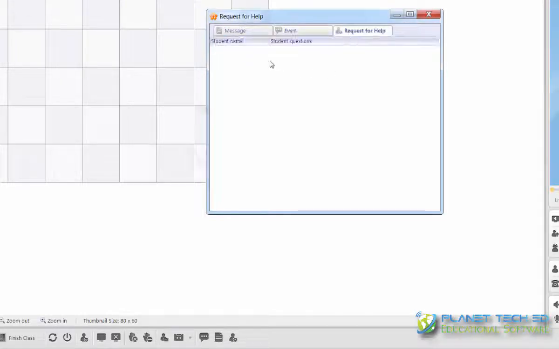And here's a request for help. Your students can request help at any moment during your class, and you will get the request here. You can see the student name and the student question.